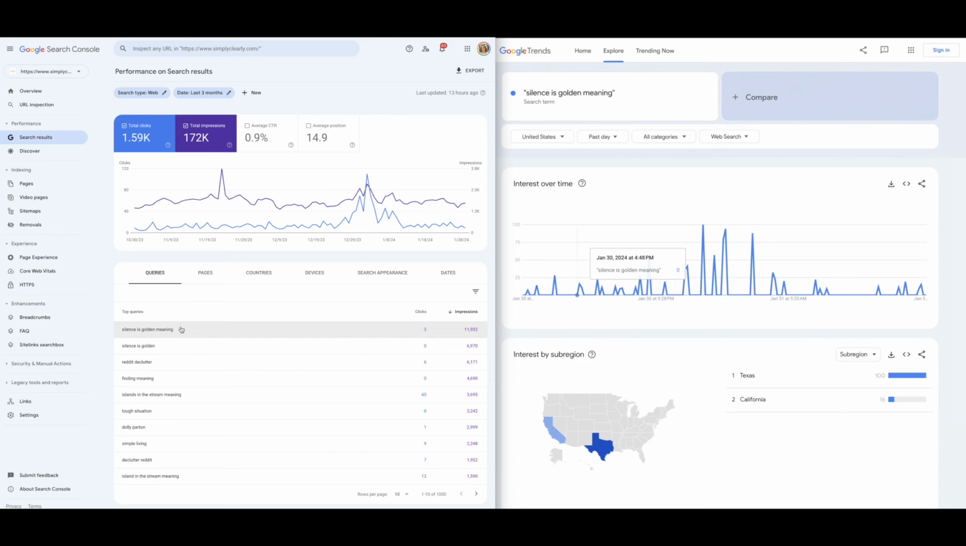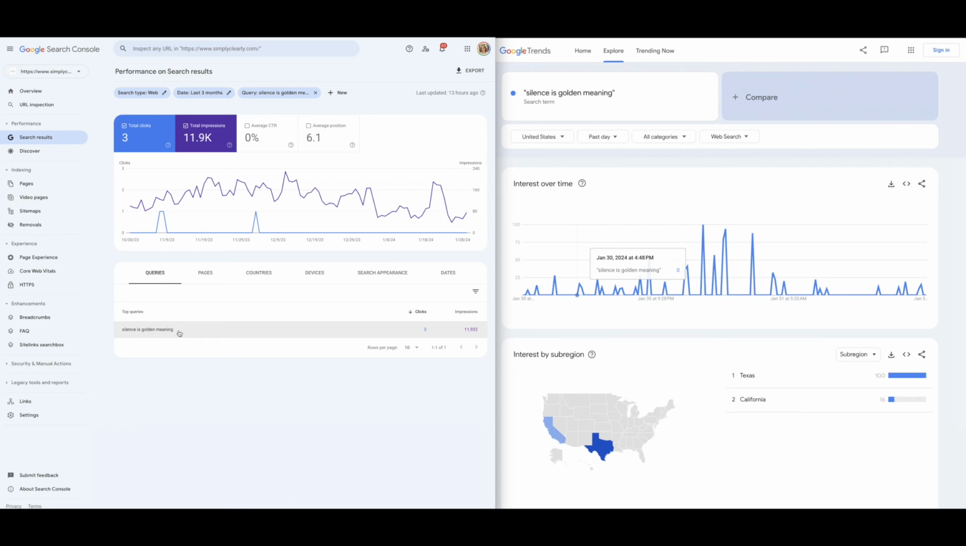What I would do is click on this query, and you can see the history over time. Average position for this query is 6.1. The page associated, in this case, is just this one. And you'll see the URL is silence-golden, which, if you go back to the query, only has 2 words matching the entire query. So that is the first tip-off that maybe we would want to optimize that URL a little bit more.